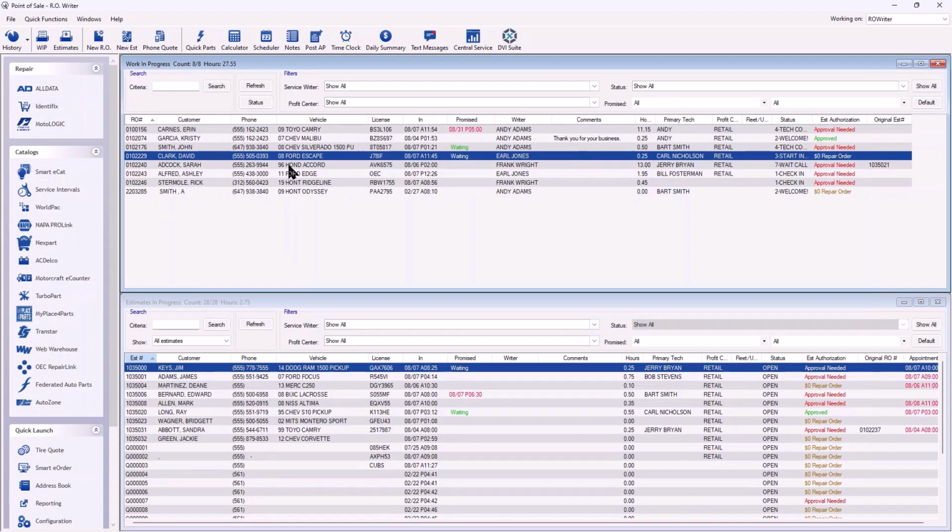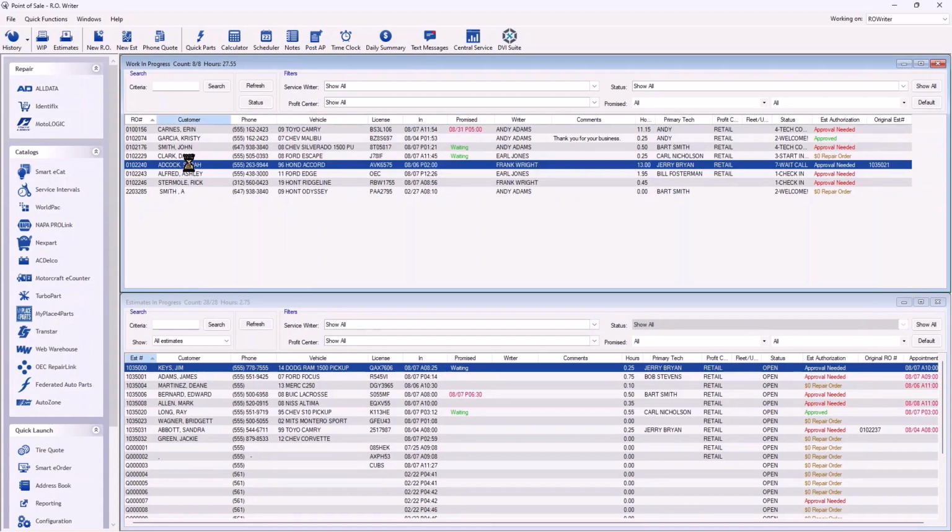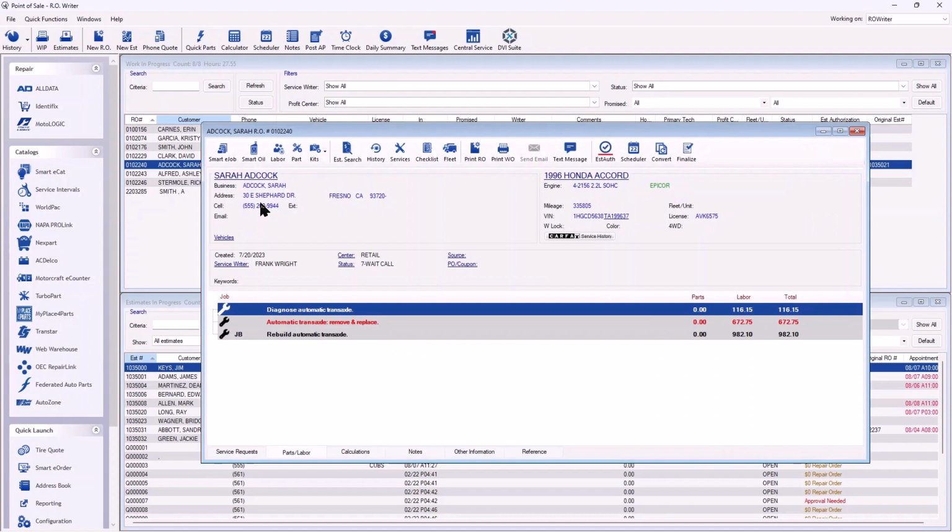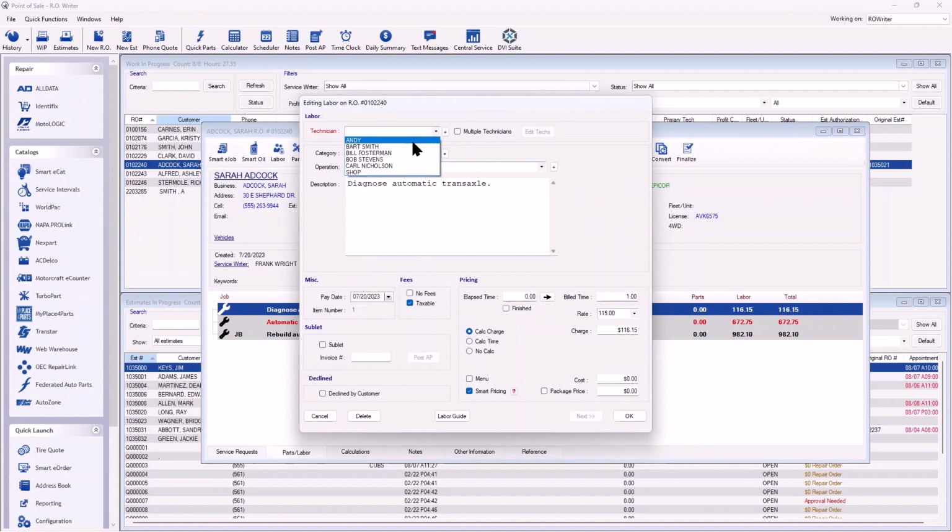When a customer arrives to pick up their completed vehicle, find the repair order in the Work in Progress window and select it. Review the parts and labor to ensure that it reflects all work performed, parts used, and a technician is assigned.